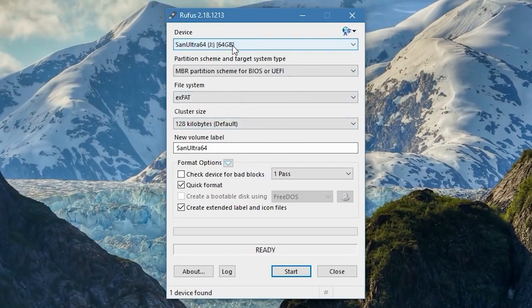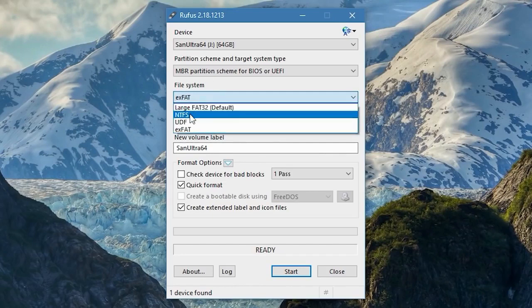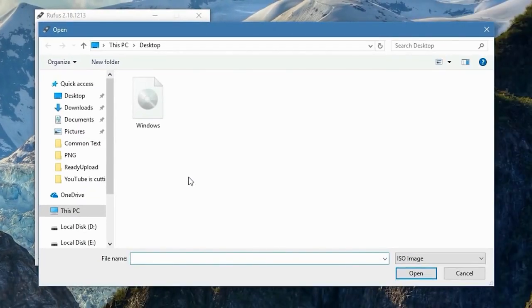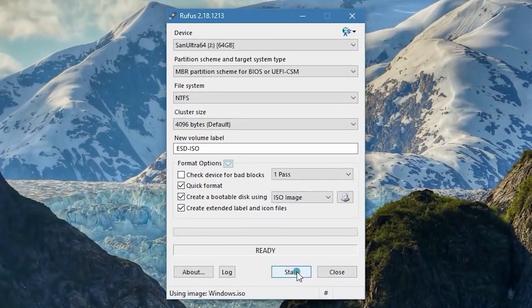Now I suggest you not mess with any of these settings, but you have to do a little something, which is making sure you have selected the right file system type, NTFS. Now go down here and click on this image selection icon. Now browse and locate the Windows 10 ISO file that we have just downloaded. Now click open, then click start.